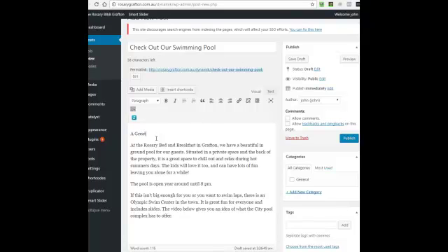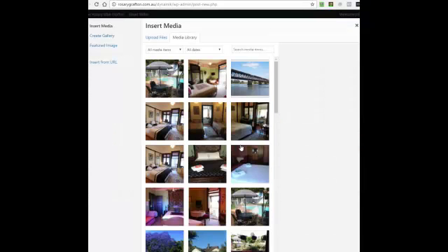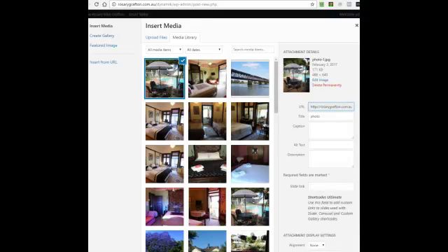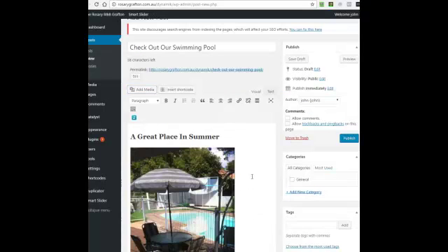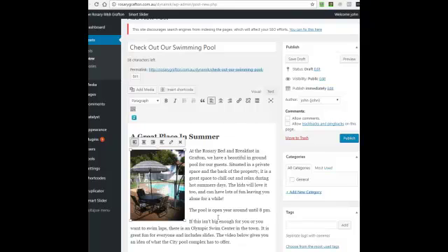I'm going to put a headline on this, a great place in summer, and then I'll give that a heading 2. Then I'll put the picture in which we've downloaded somewhere there. There it is. Insert that into the post, reduce the size of it so it fits nicely, and hit left, and then it's all in there.